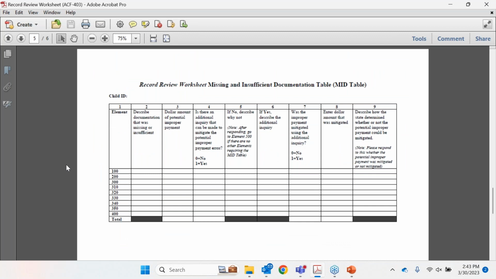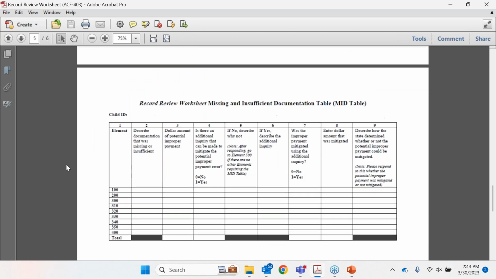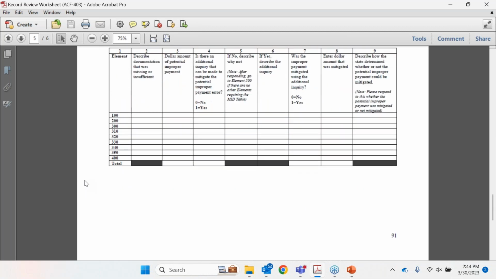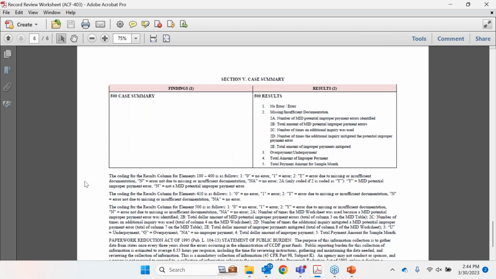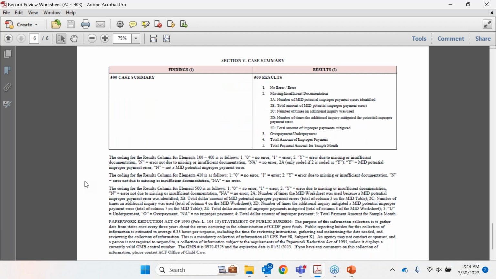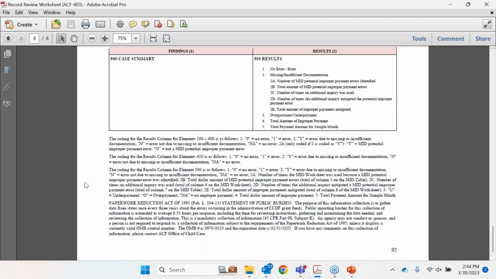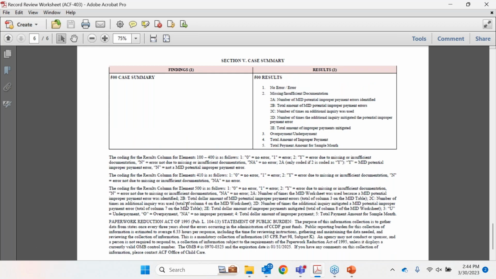This is the mid-table, which we're not going to get into in this webinar. I think in our next webinar, we'll dig more into the nitty-gritty of completing the worksheet. We'll talk about that then. And then finally, there's a case summary element and then some paperwork reduction language down at the bottom here and the coding instructions.